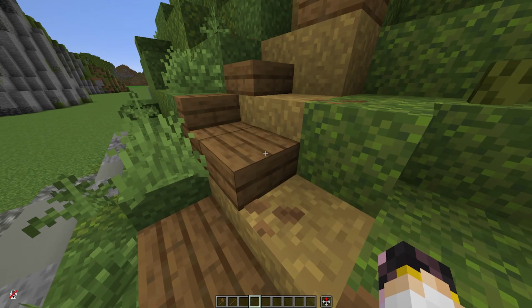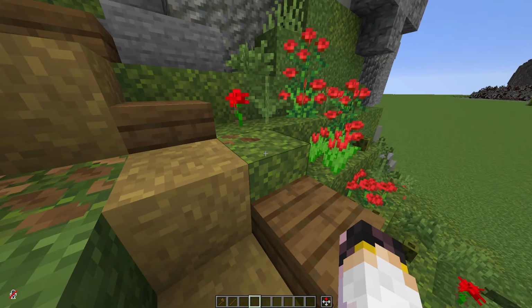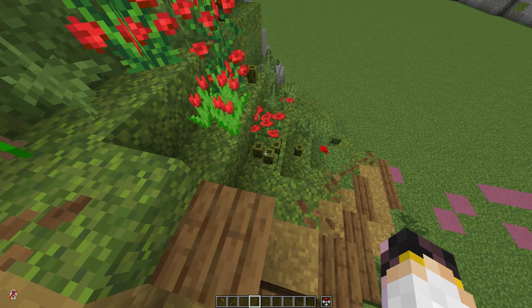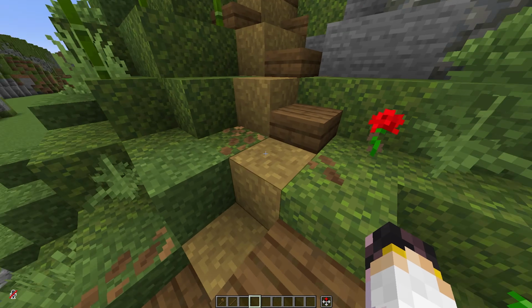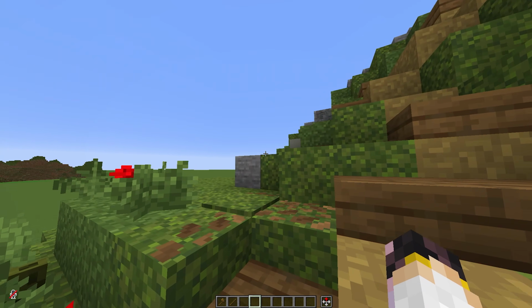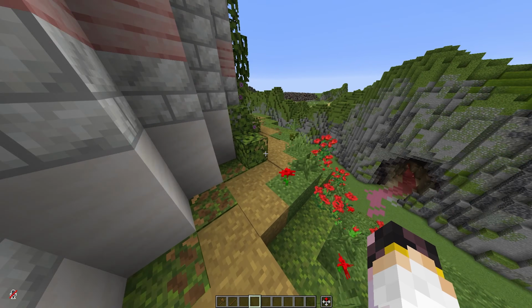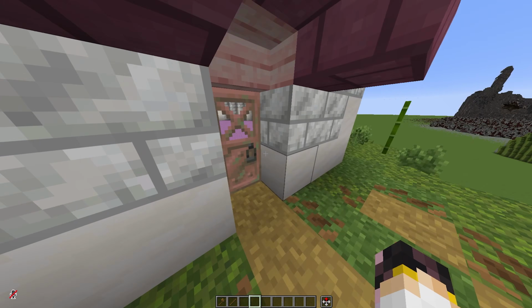I got some nice leaf litter, some nice flowers, as well as some sea pickles because I thought they added a bit of an interesting colour. Also just kind of padded it out a bit. Some bamboo for a very vibrant green. And if we come up around here, we have the front door.